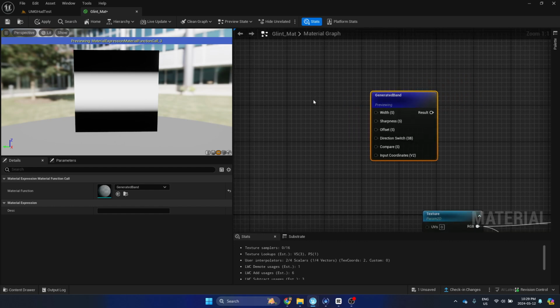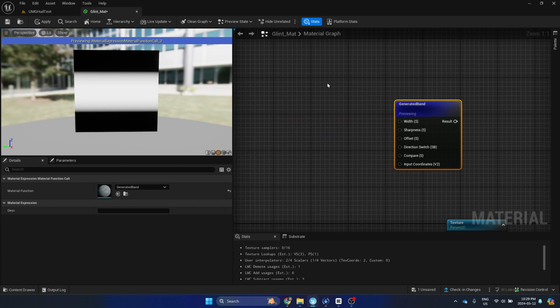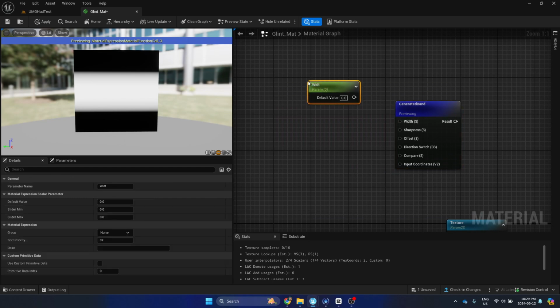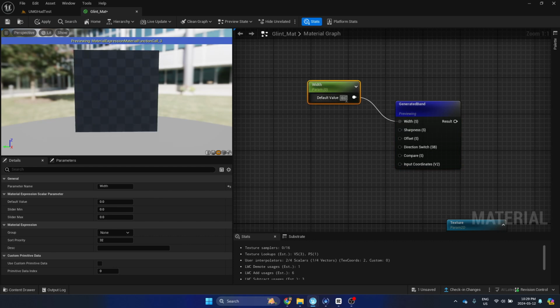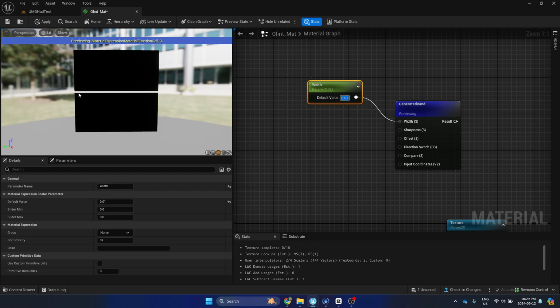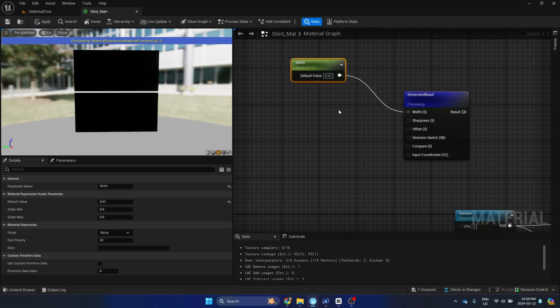So we're going to keep previewing this for right now because we're going to make a few modifications. First, we're going to put in a width, and this is going to be 0.01. This gives us a super small band up there. And then we're going to do the sharpness. If you're confused on how I'm putting down these scalar parameters, I'm just holding S and then clicking. Actually, sorry, I don't believe I need that offset yet. And for sharpness, we're going to do 100.